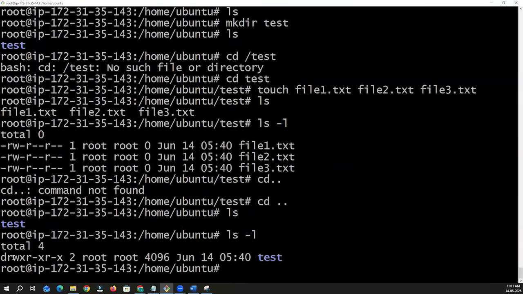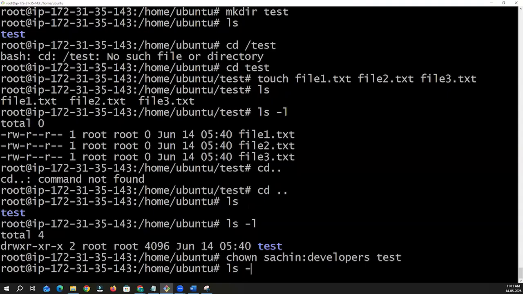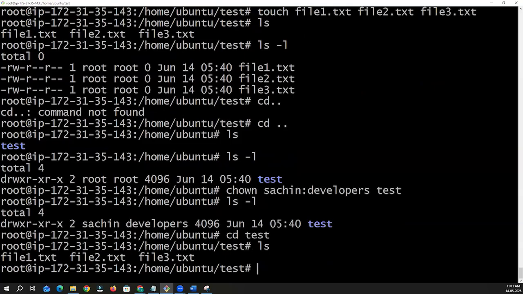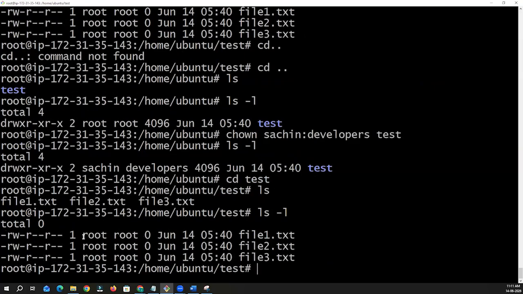Now write chown Sachin colon developers space test, ls -l, right? Sachin colon developers is the ownership now. Now go inside the test folder, ls -l, sorry, right? Here it is root only.